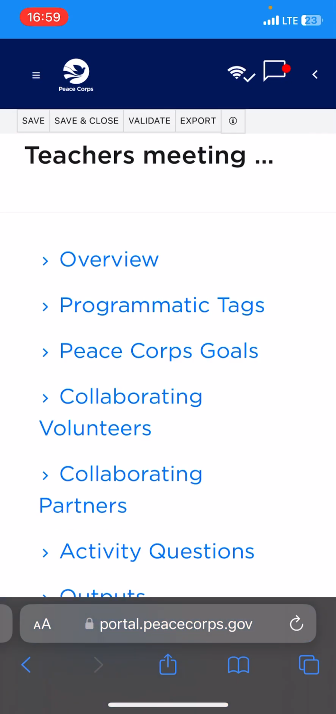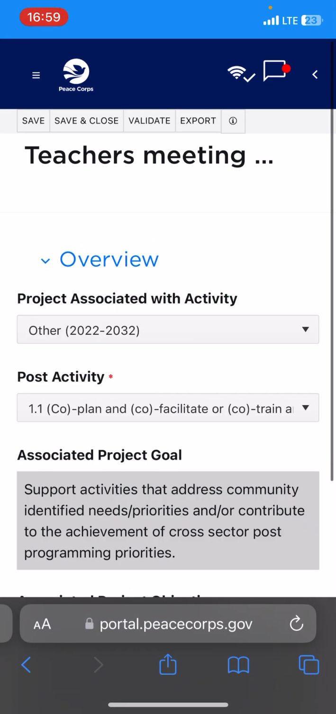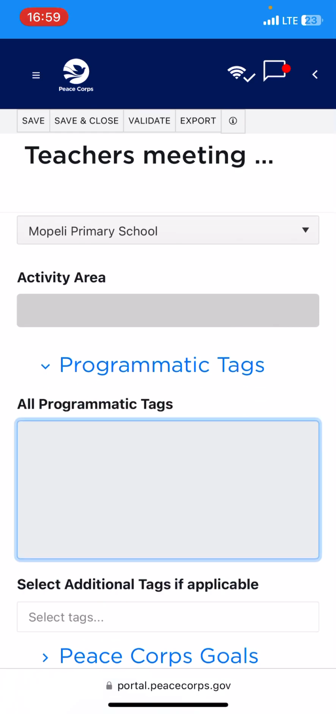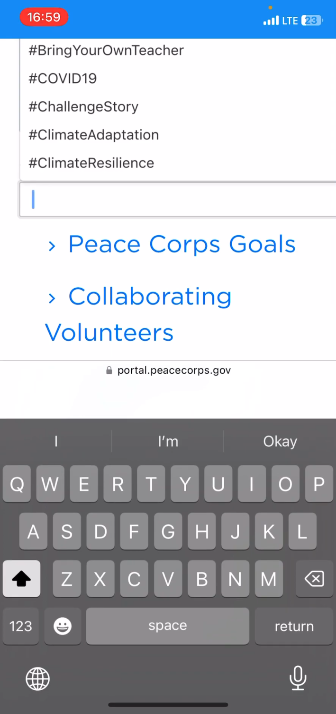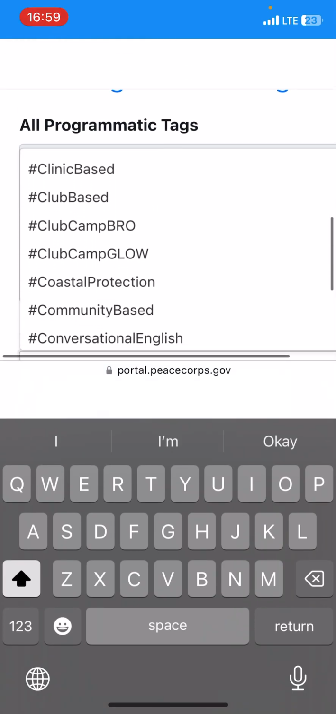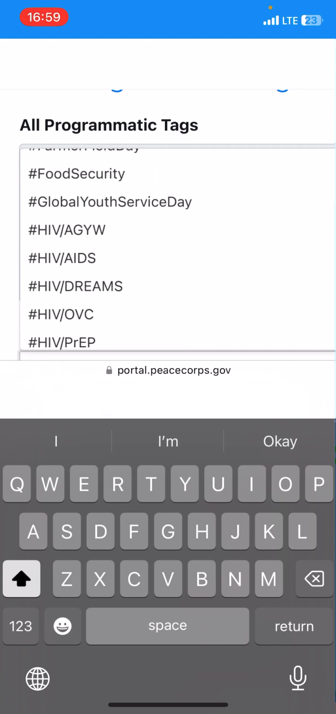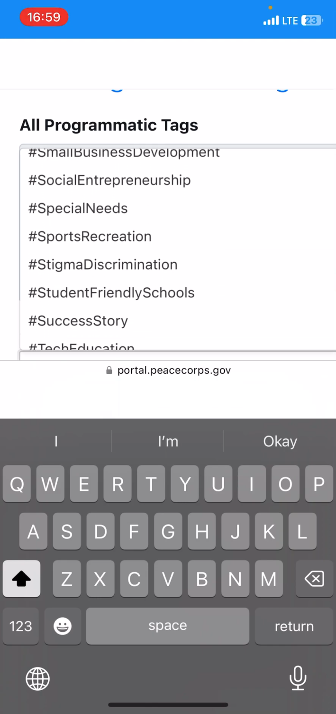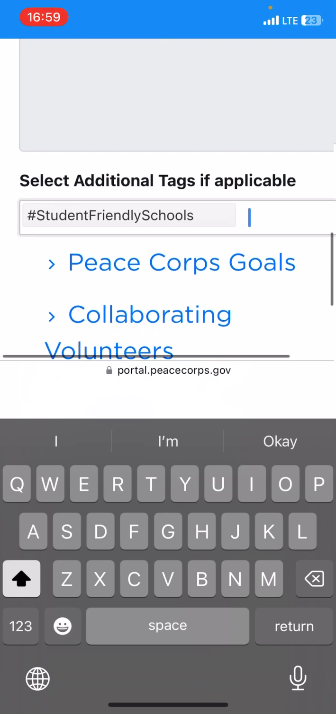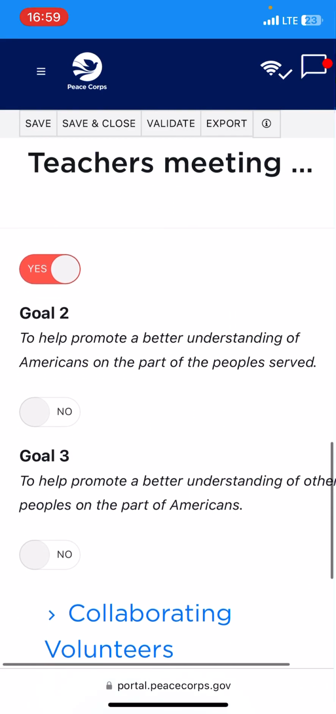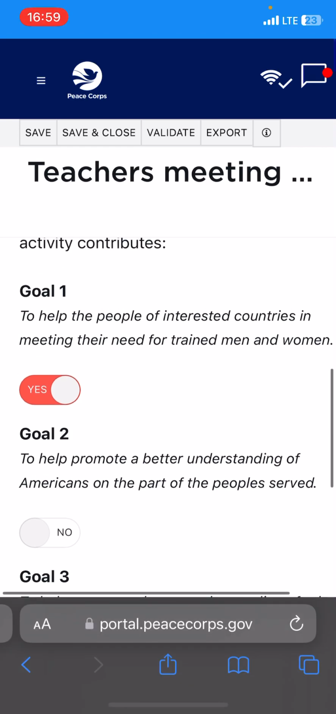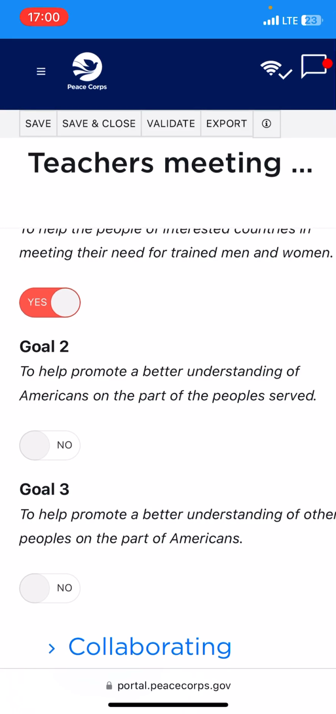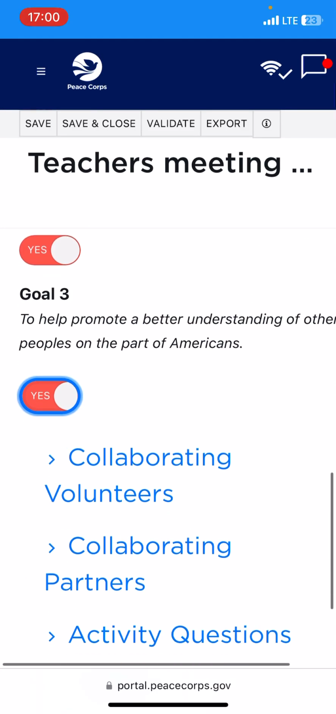Okay, so this is where things can get more detailed. So this is all the information I put in so far. After that, under programming tags, this is where you can put in something. I wonder if there's a student-friendly school one. I think there is somewhere. Yep, student-friendly schools. So Peace Corps goals, I'm just going to keep it as goal 1, even though some of it could be for the community. Yeah, I guess I'll do all of them. Okay.